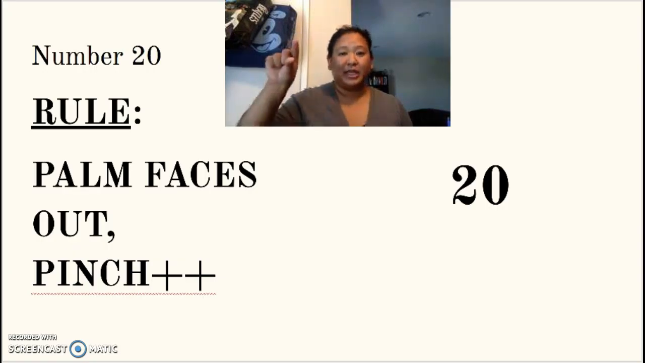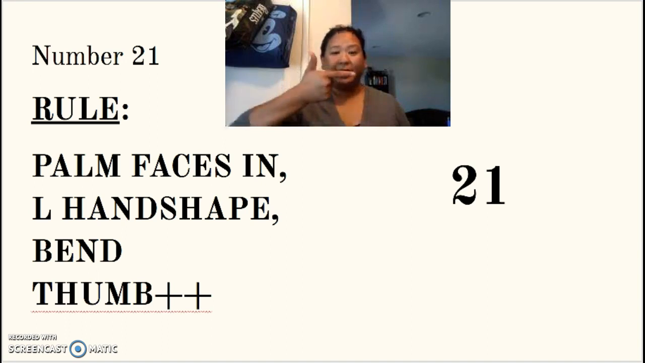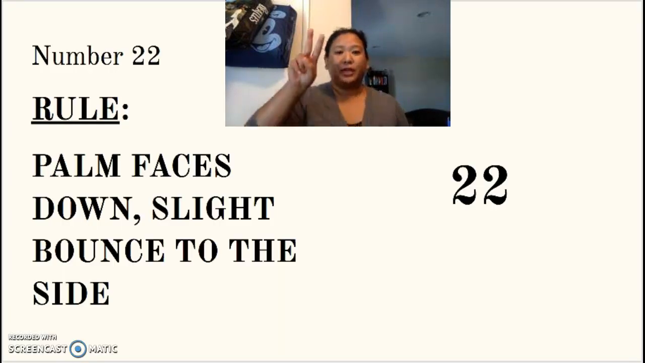20, G hand shape, and then you pinch over and over, 20. 21 is with an L hand shape, and then you bend, 21. 22, regular 2 hand shape, palm faces down, 22.